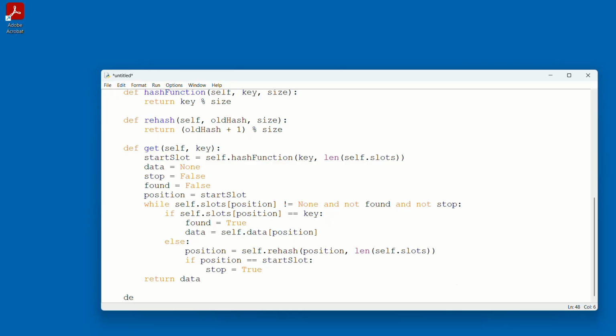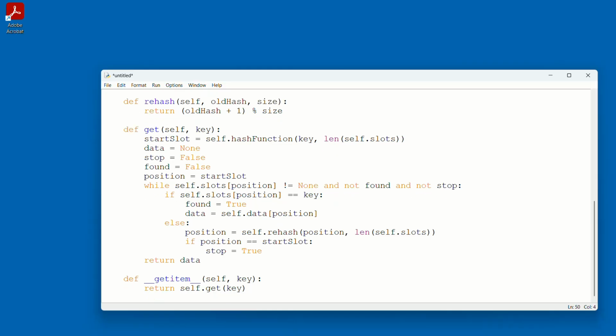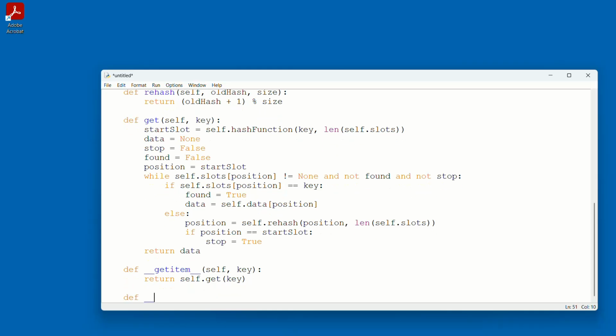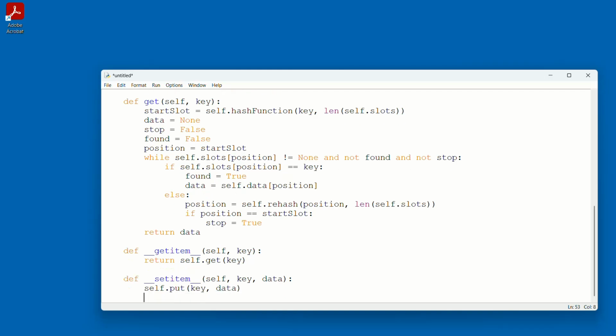Okay, got the two small ones here. def __getitem__(self, key), and then we're going to return self.get, passing in key. And then def __setitem__(self, key, data), and this is going to be self.put(key, data). Okay, that's the entire class.